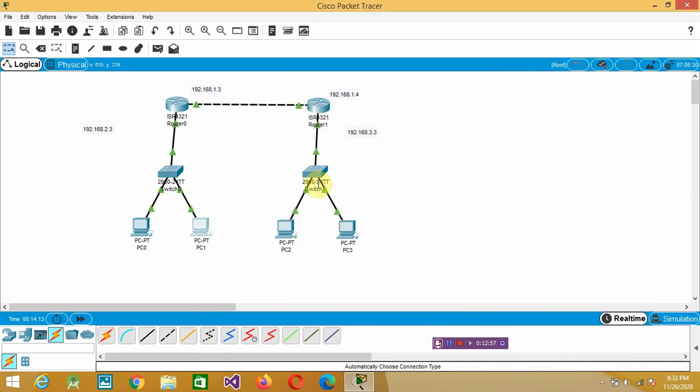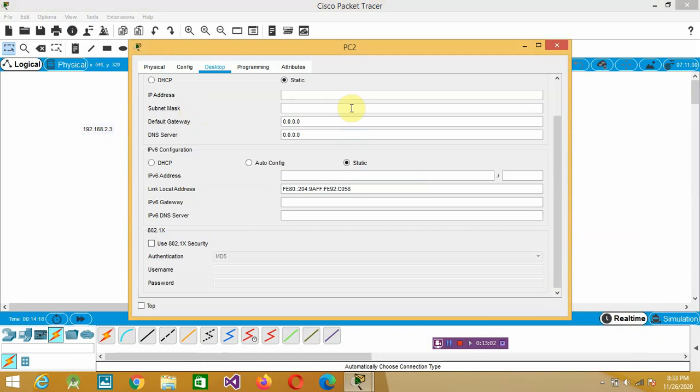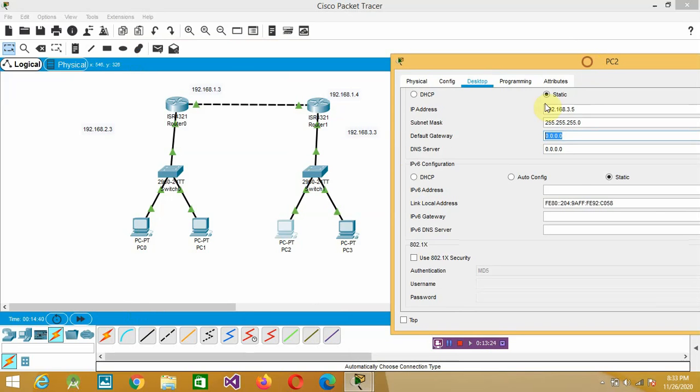Then moving towards PC2. Again go on desktop, select the static mode, then assign one IP address, that is 192.168.3.5. Next we have to assign the subnet mask. Now you can see my PC2 is connected to router 1, so I have to assign the address of router 1 as the default gateway.